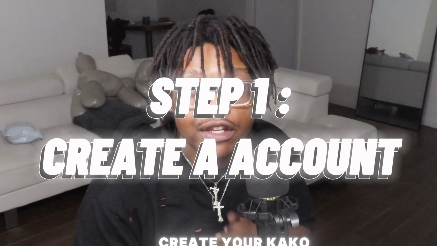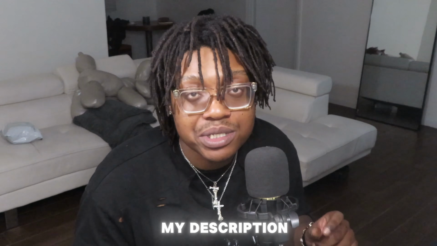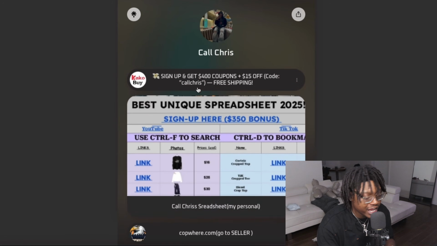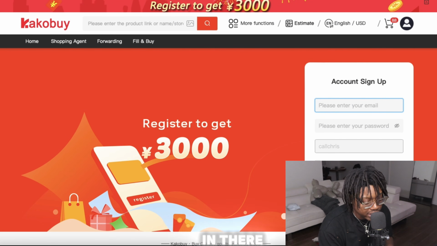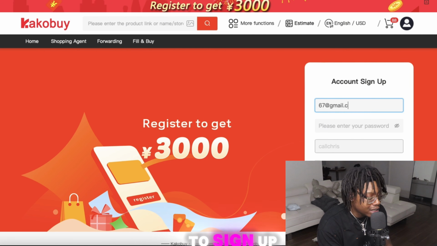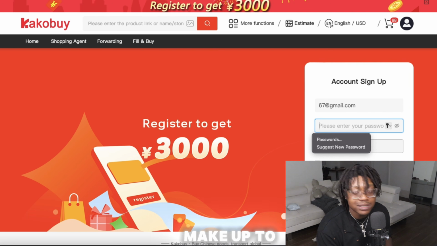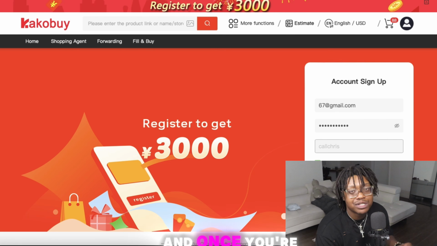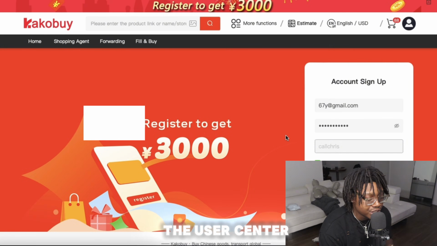First thing first, you want to create your Kakobuy account. So head to the link in my description, and it's going to bring you to this link tree right here. The first link is going to be the sign up. Once you're in there, it's going to bring you straight to the official site where you can use your email, Gmail, or whatever to sign up. And I feel like you can make up to 6-7 accounts. Once you're signed in successfully, it's going to bring you over to the user center.